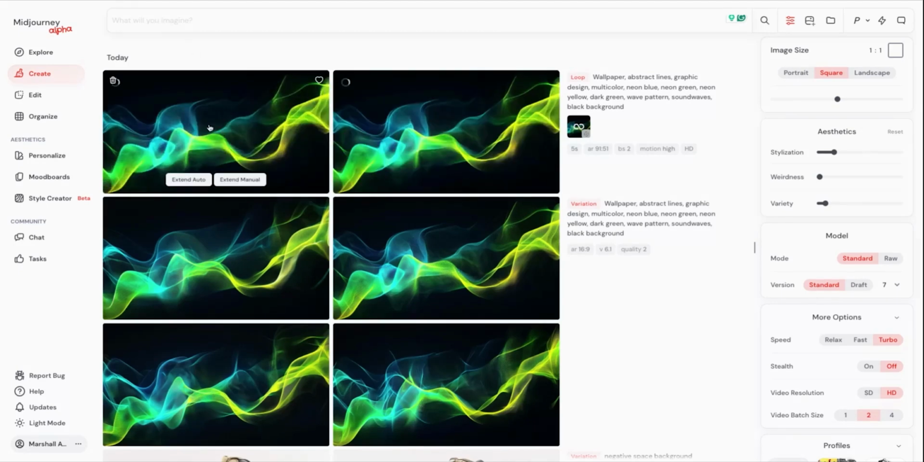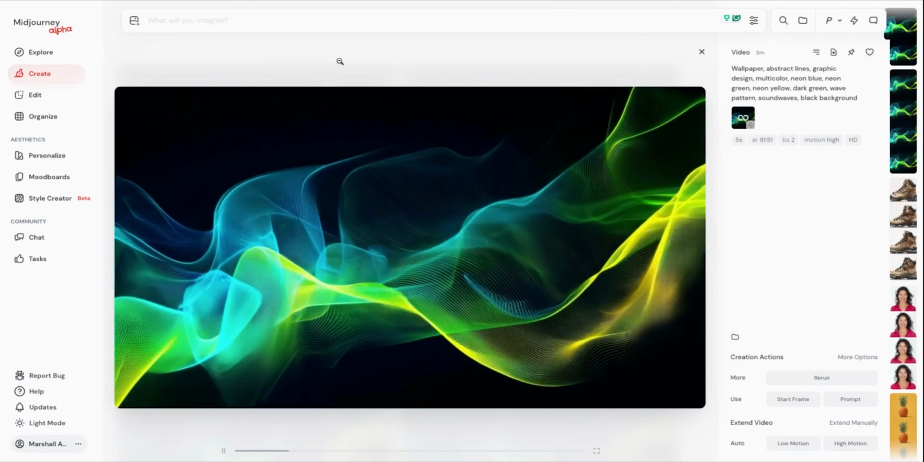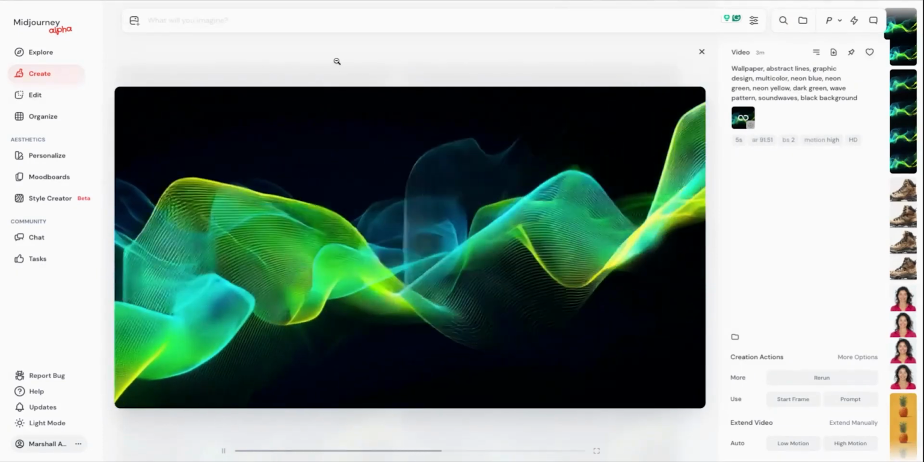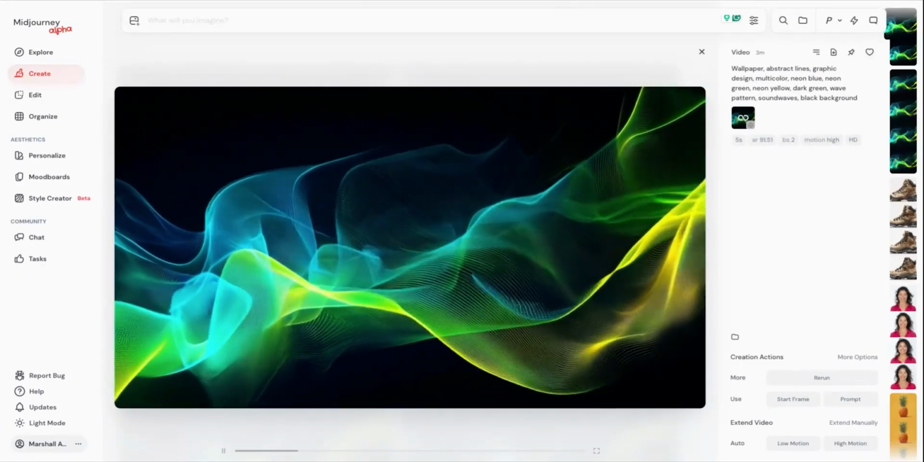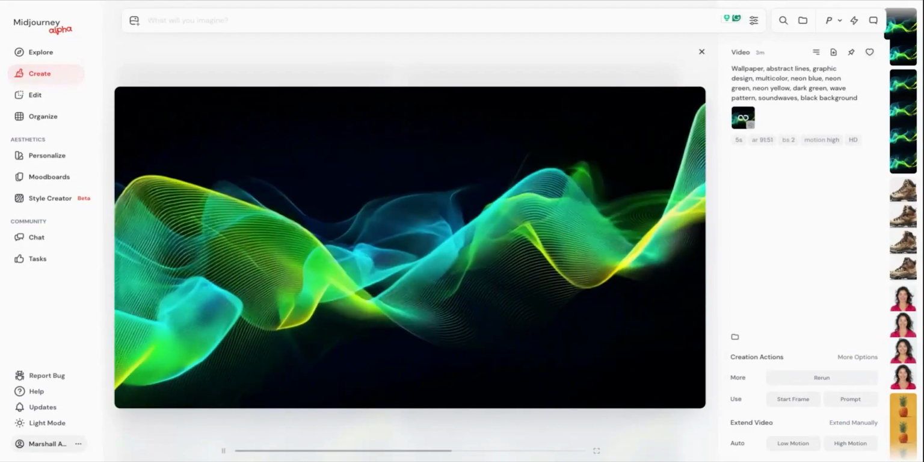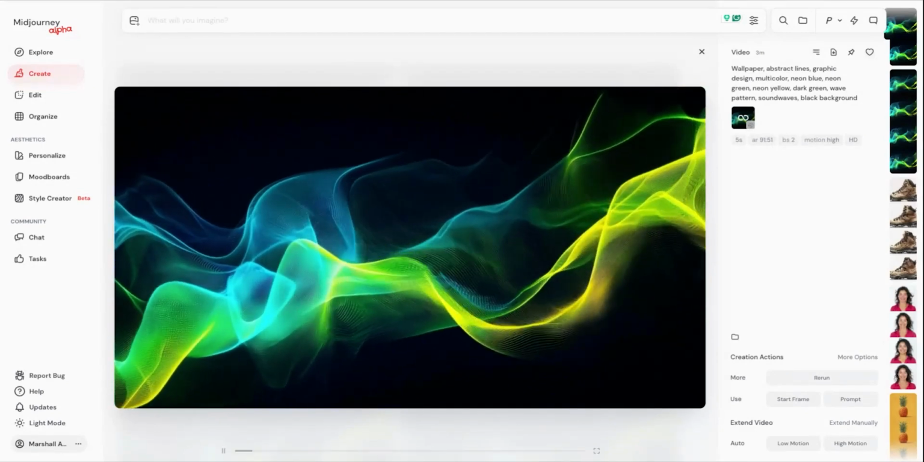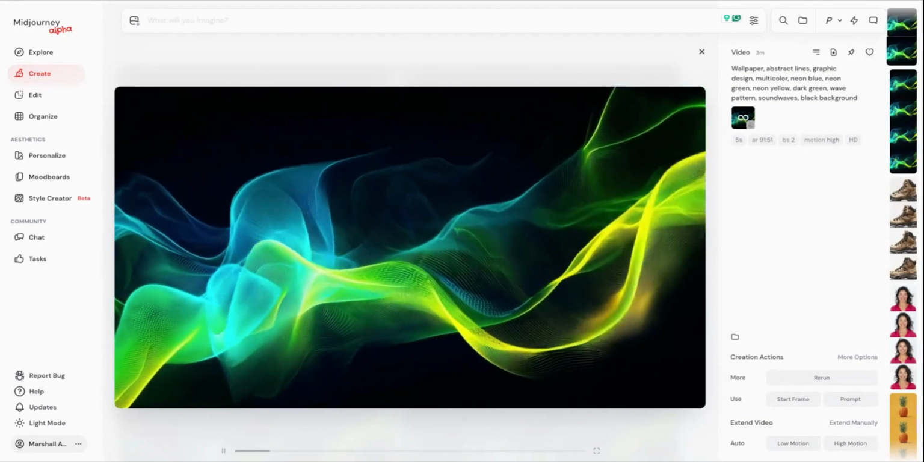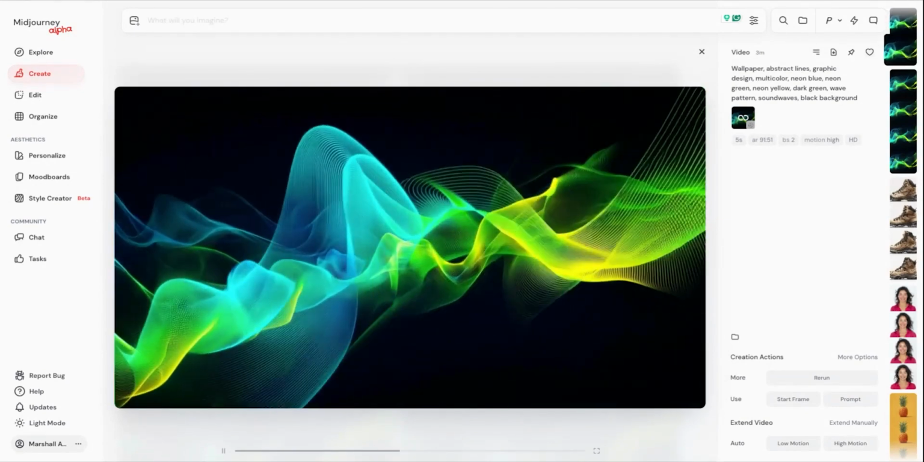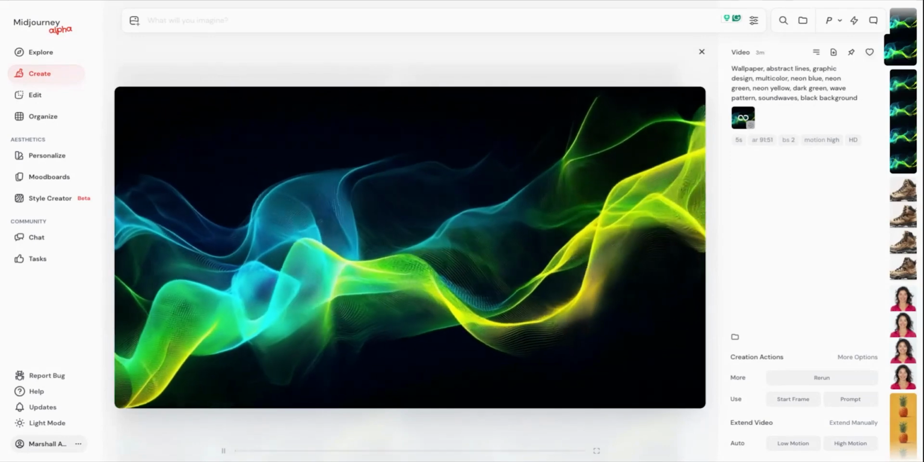Okay, we're done creating, so let's see what we created. Here's the first one. Now remember, this is a loop, so it's going to go and it's going to start back to where it began, and it's kind of a seamless video, right? Here's the second one, which is going to be completely different, although they're going to look the same because they have the same colors, right?